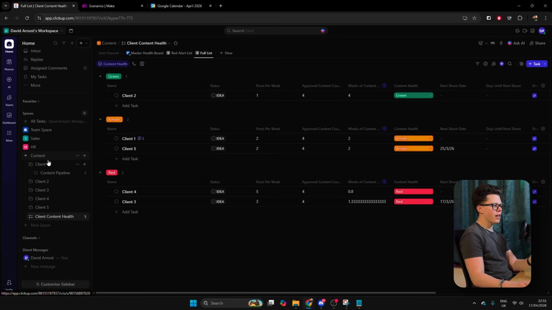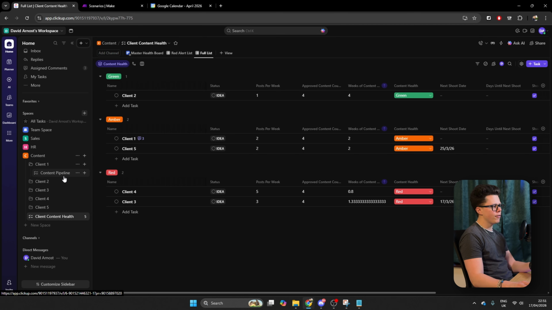Within the space, you then have folders and lists. You can choose to skip folders altogether if you want to, completely up to you. I have gone with the folder setup here just because I think it allows you to drop in additional information about each client. For example, their brand pillars or any other documents you might want to reference. So it may be useful to keep everything nice and tidy. Outside of these client folders, we will have one list, which is the master health list.